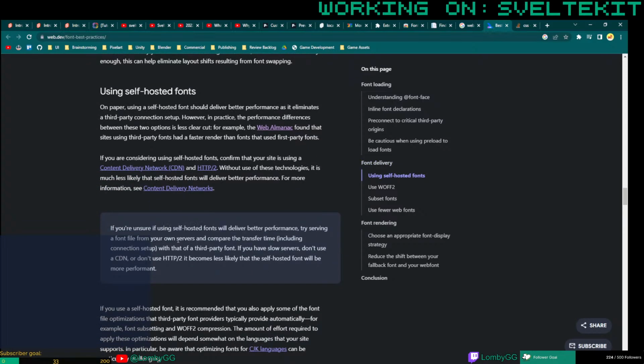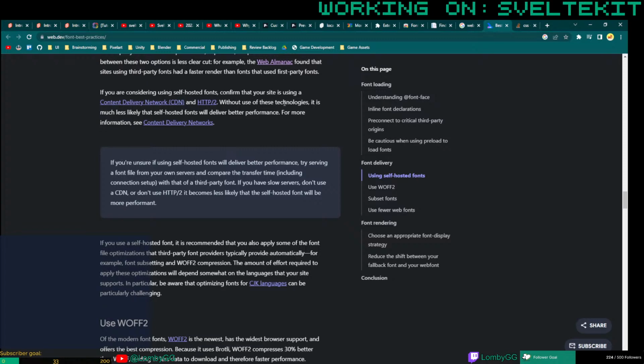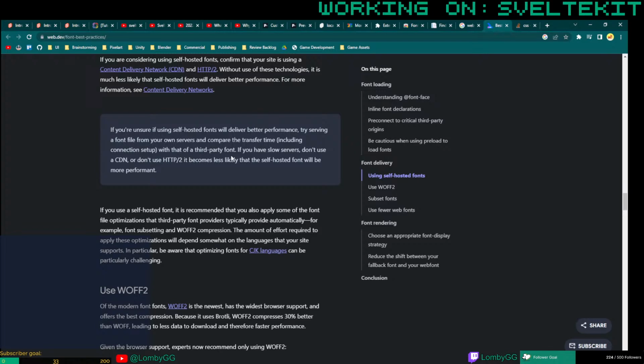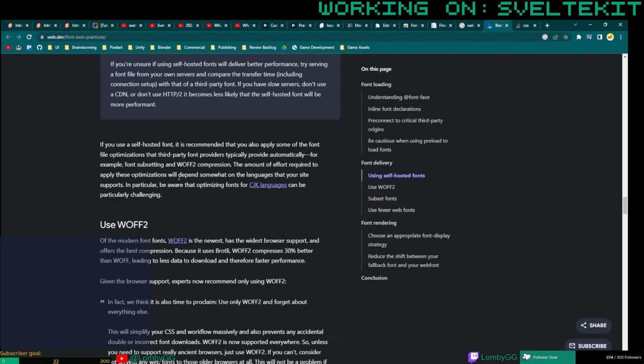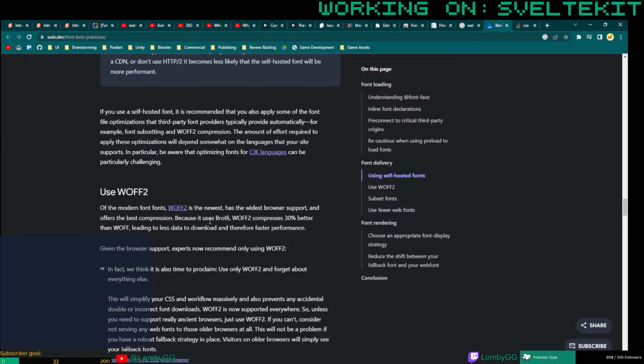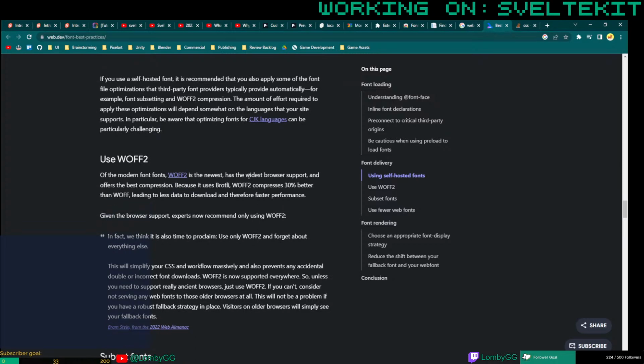The main benefit of not using third party, of self-hosting, is you're not sending information, which includes like tracking information, to third party sites. Use only WOFF2 and forget about everything else. Okay.